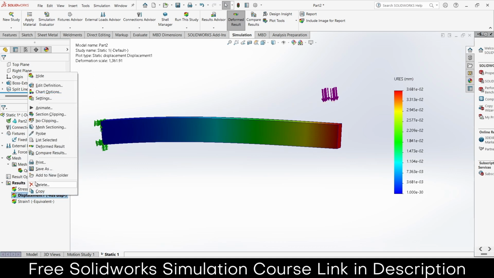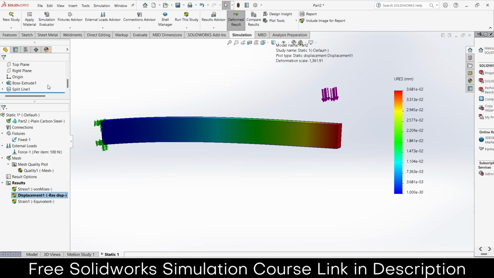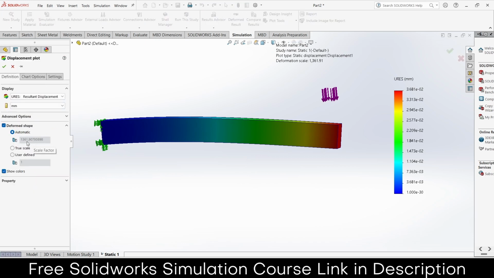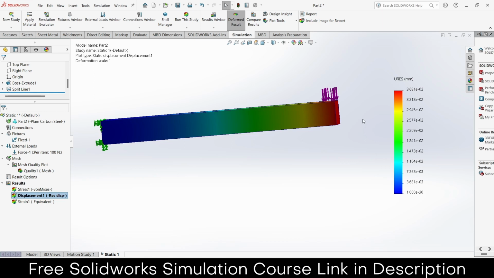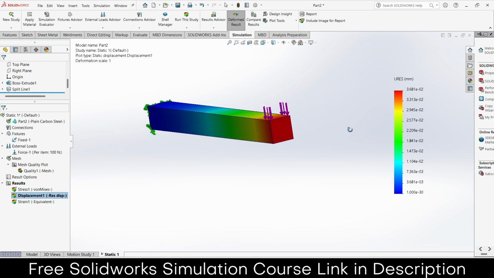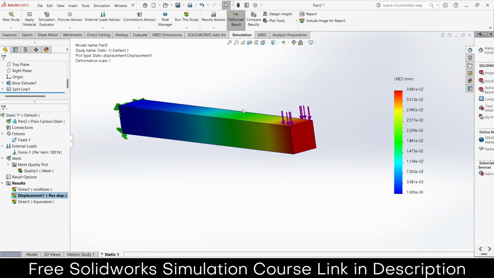For example, if I right click on edit definition, you can see this value 1361. So it automatically multiplies this. If I click on true scale, click OK, you can see this is the actual deflection. But again, you can't visualize it with your eyes.